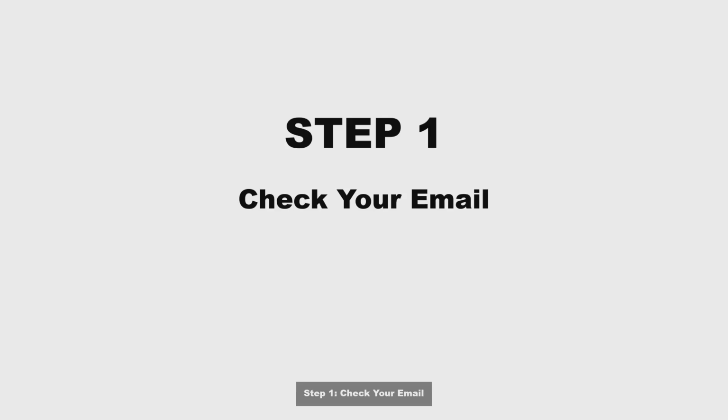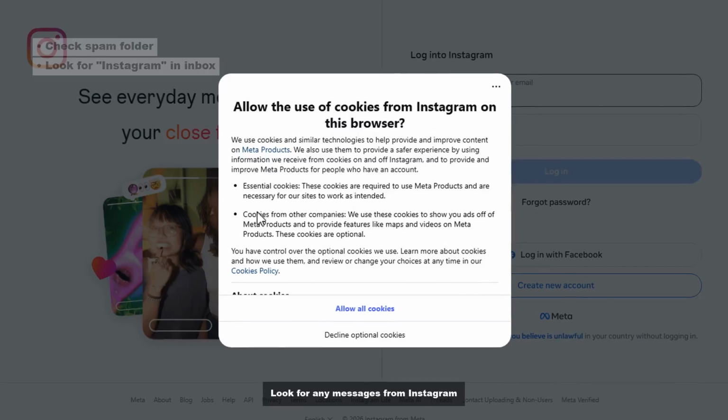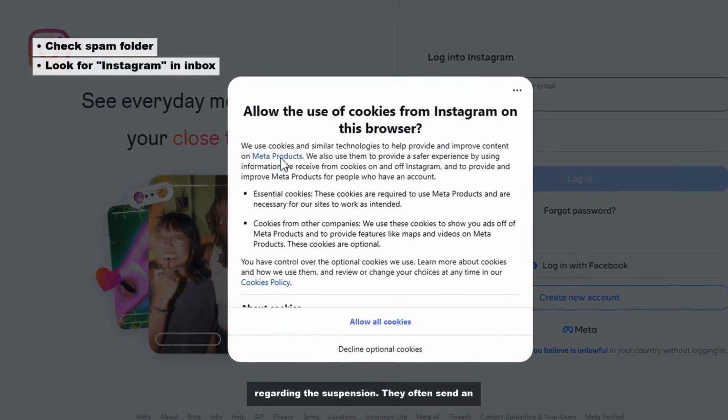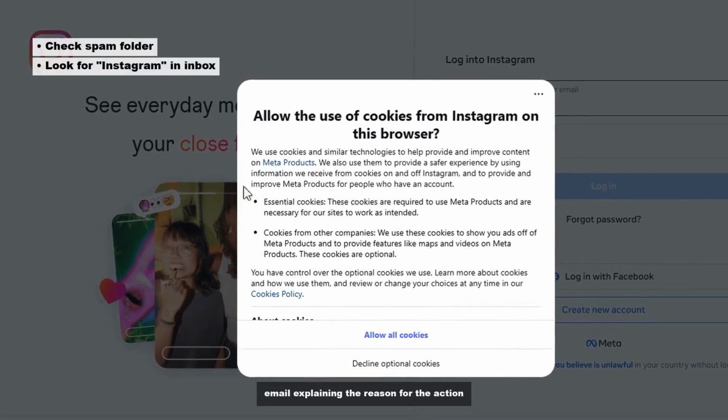Step 1. Check your email. Look for any messages from Instagram regarding the suspension. They often send an email explaining the reason for the action taken against your account.